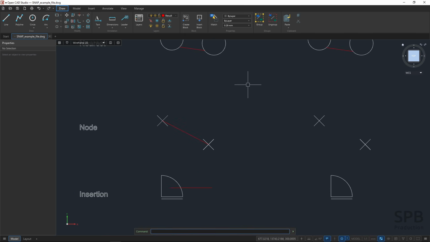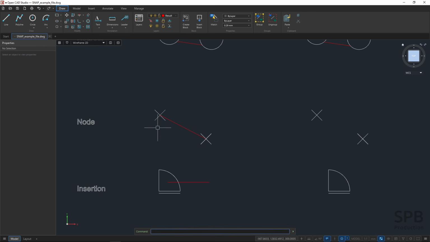Now another snap point is snap to node, which actually snaps to the node object. This is pretty straightforward. So if I enable the node snapping and fire up my line tool, you can see if I have my mouse here, the snapping to node is enabled and I will snap also to this node. So this is pretty straightforward.